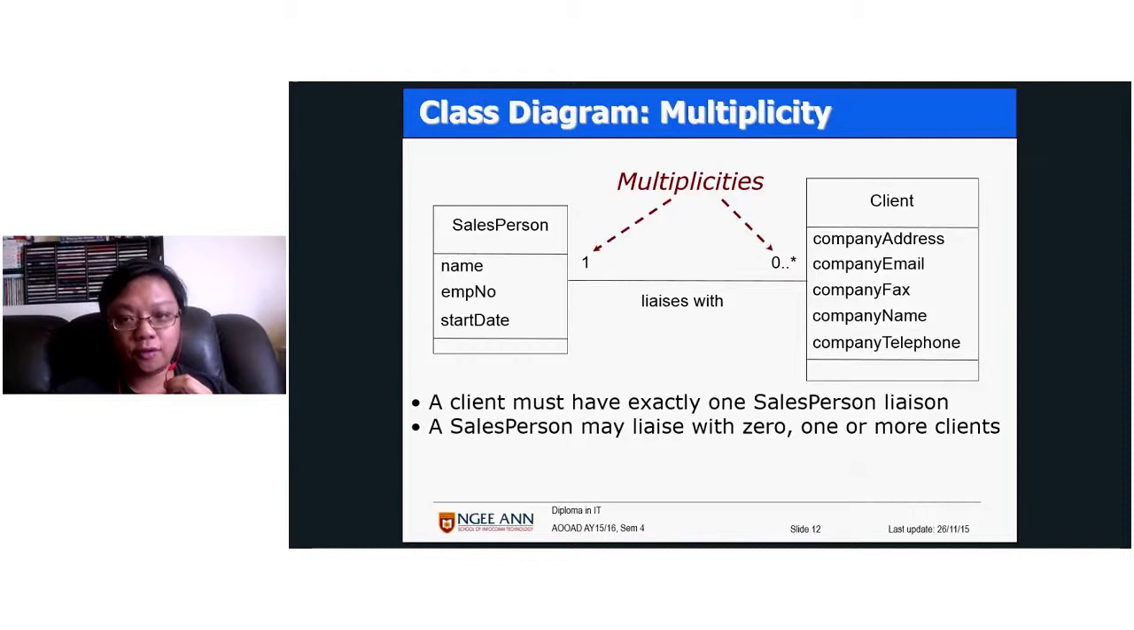So actually, it's legal to have a salesperson object with no clients attached to it. However, we notice that a client must have exactly one salesperson liaison, which means that it's not legal to have a client with no salesperson denoted as his liaison. Are we alright?